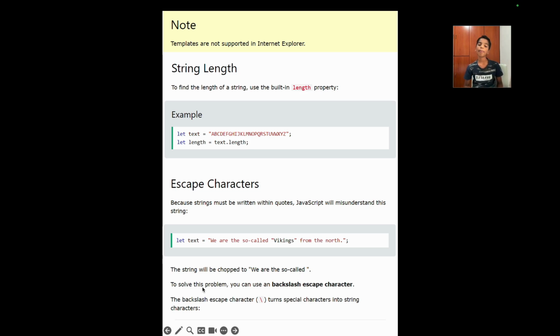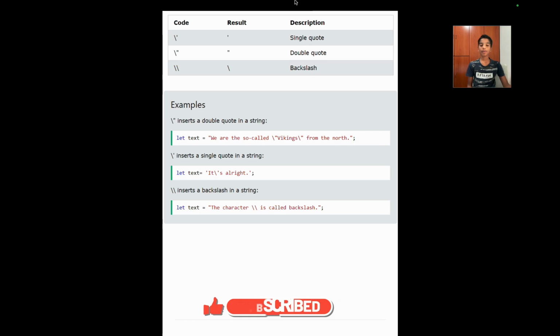To solve this problem, you can use a backslash escape character. The backslash escape character turns special characters into string characters. As you can see over here, here is a table of the backslash characters. Backslash single quote will result in a single quote, backslash double quote will result in a double quote, and using two backslashes will result in a backslash. Over here are three examples of these three escape characters.